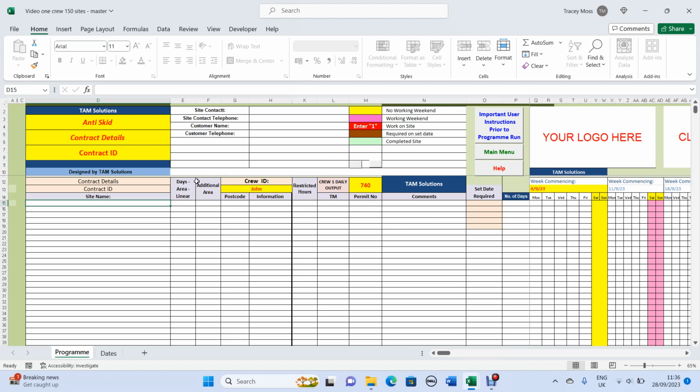We've also got obviously a lot of information in here that you can add. You can expand these columns, you can add columns. So if you need more information or you need to put more information in a particular column, then it's very easy to do so.